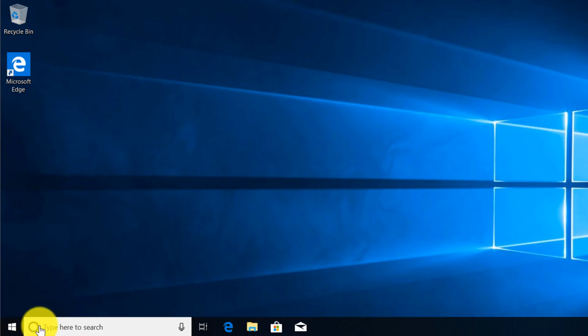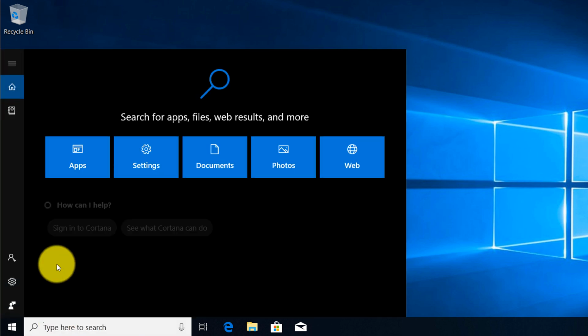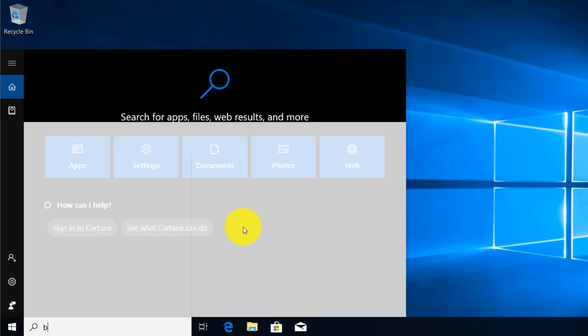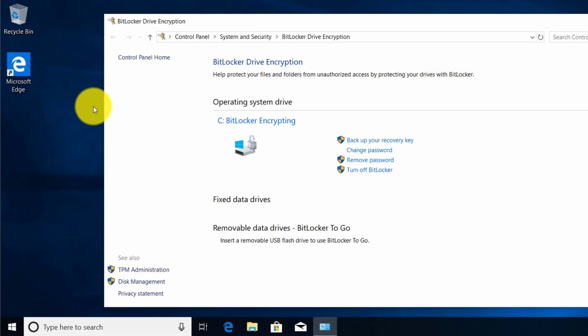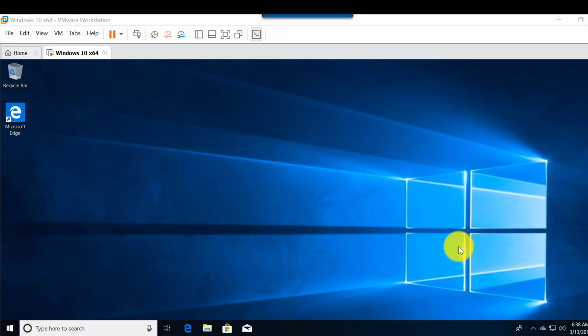And once we log in, BitLocker encryption is complete. So we're going to check BitLocker encryption by typing Manage BitLocker. And here we can back up the recovery key again if we need to, choose another drive. We can change the password, remove the password, and we can turn off BitLocker.